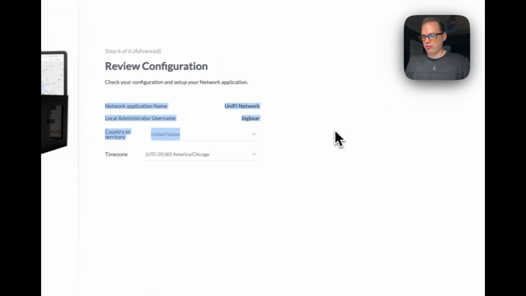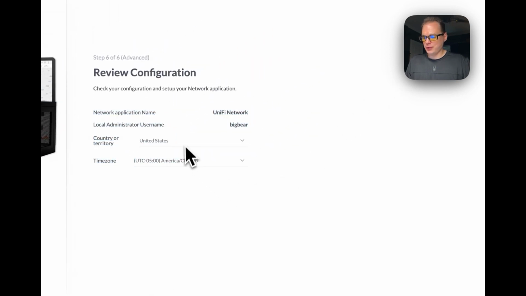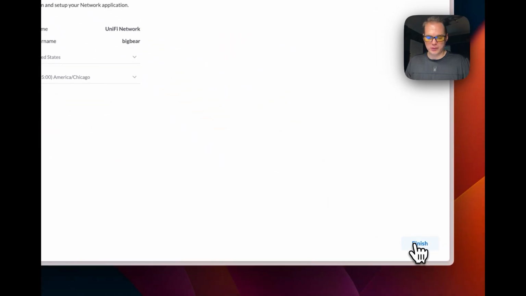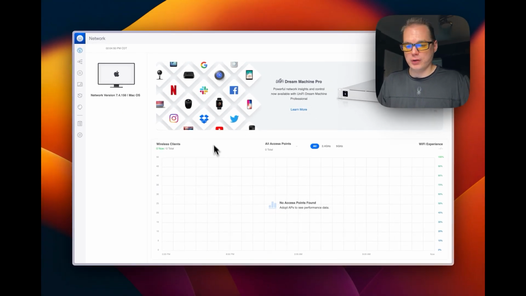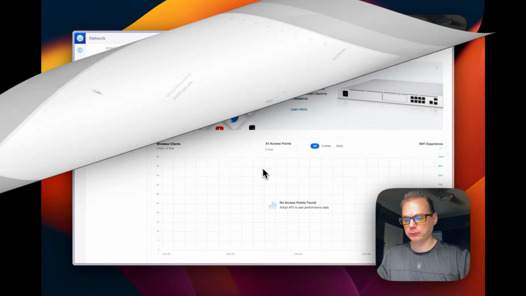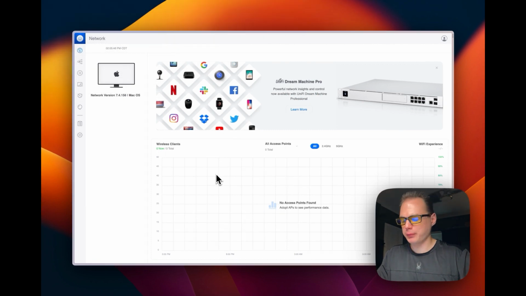And this is just your review configuration. So it does time zone, different things. So I'm going to press finish on the bottom right. And then now it'll configure it and start up the Unifi controller. So you have the UI up.